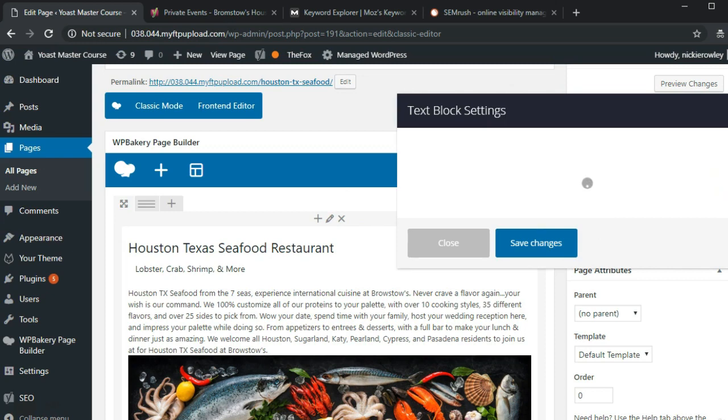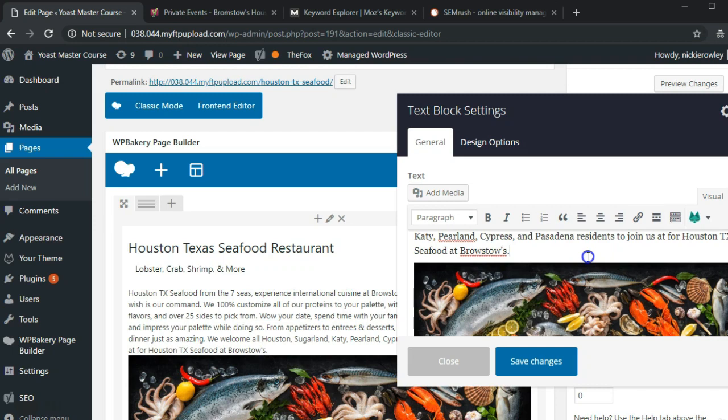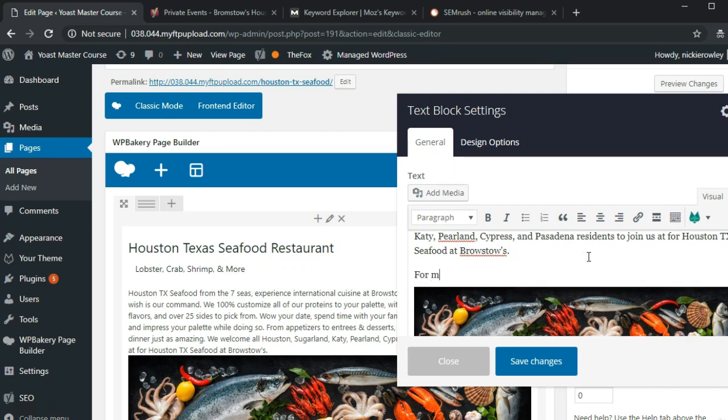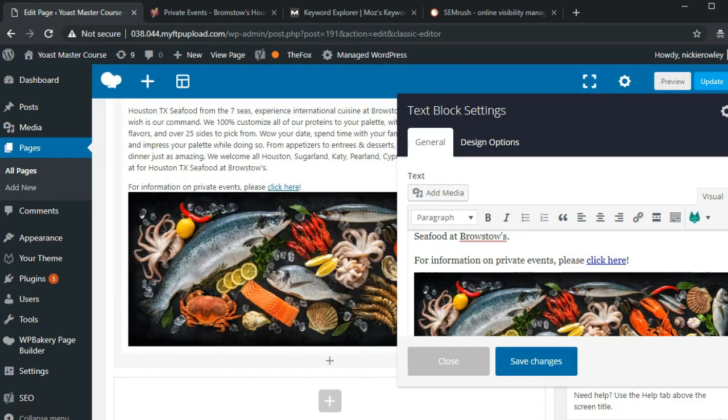Okay, and I'm going to wait a second. All right, and I'm going to add it right here at the bottom. So for more information, or better yet, for information on private events, please click here. All right, so we will highlight "click here," and then we're going to link to this internal page, which we've done. And then we're going to add the image alt for this photo.